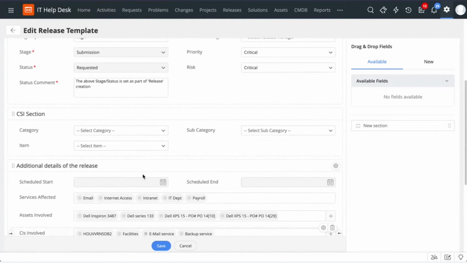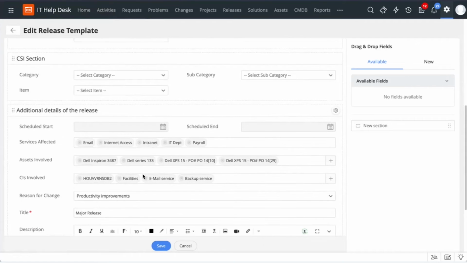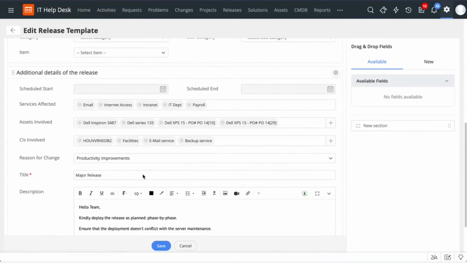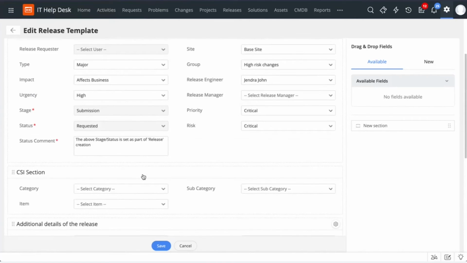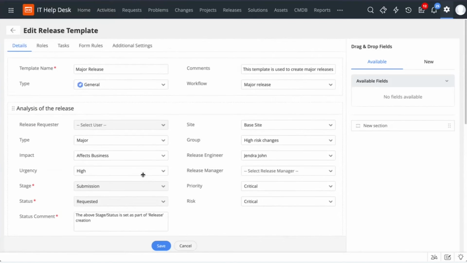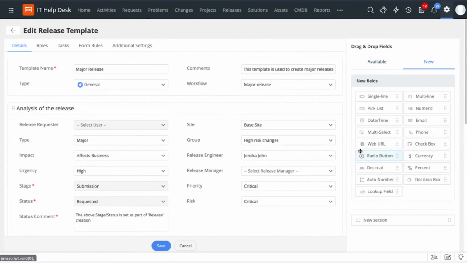So over here, you can choose to collect different kinds of information. Like in this template, I'm choosing to create additional details of the release, like the services being affected, the assets being involved, CIs involved, and so on. So basically, I'm ensuring that I am collecting relevant information that I need to ensure that this release is being successfully rolled out. So again, drag and drop canvas, I can create new different kinds of fields from here.